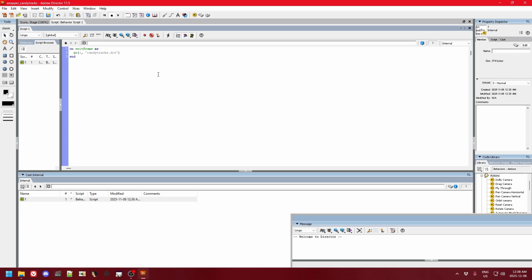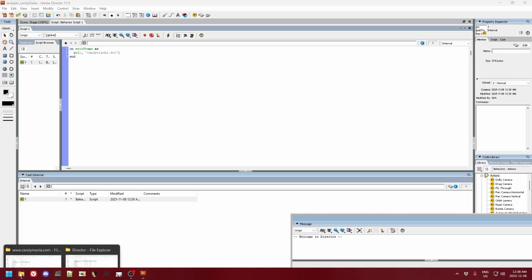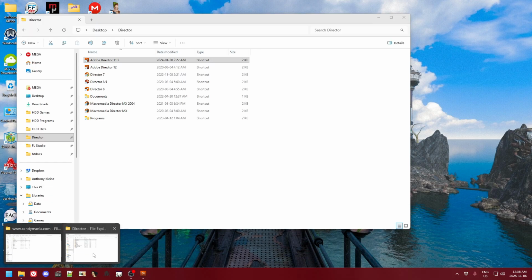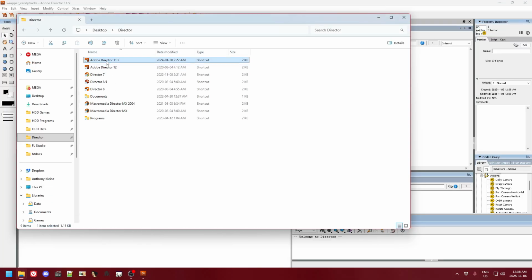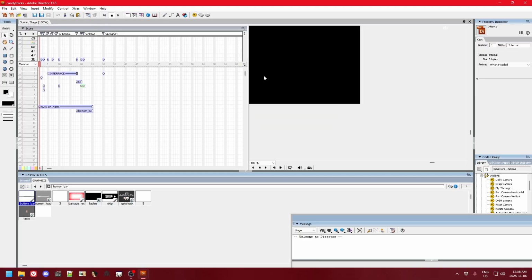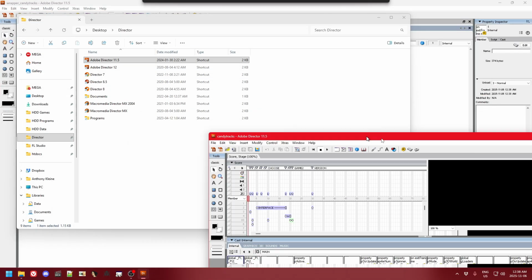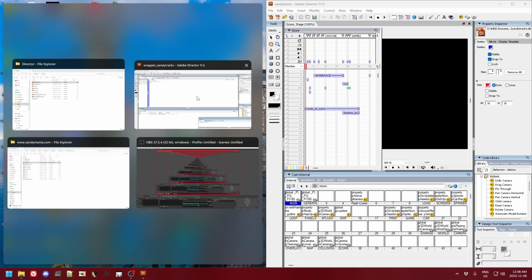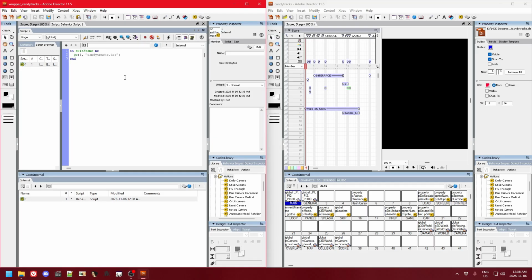All right. So one final thing that we need to do before we can actually run this and test this out. I'm going to open another instance, another copy of Director here, and open back up that candytracks.dir that we made earlier. And I'm actually just going to pin this to one side, so I'm just going to click and drag this window to one side. So now we have two copies of Director open.